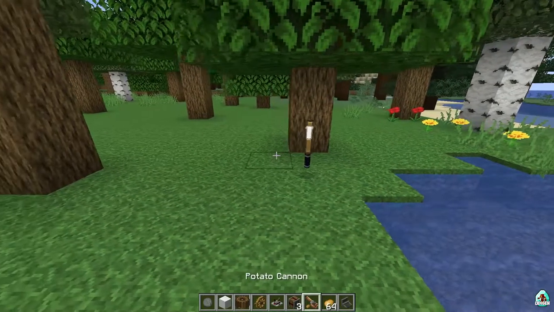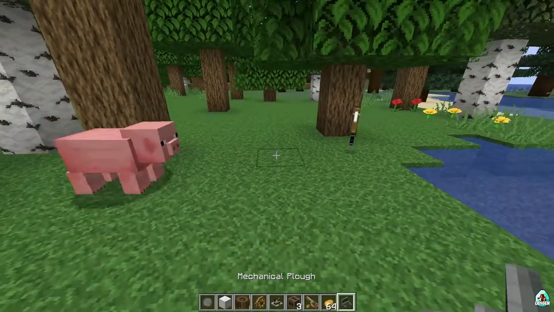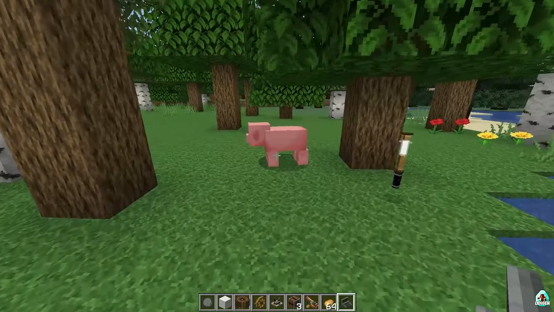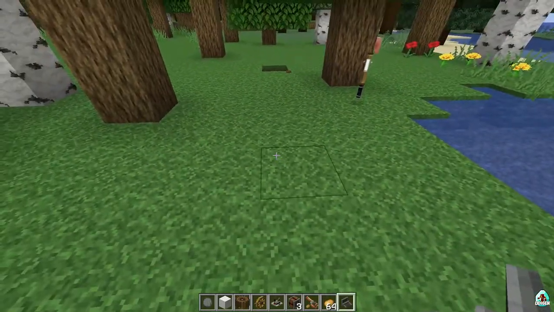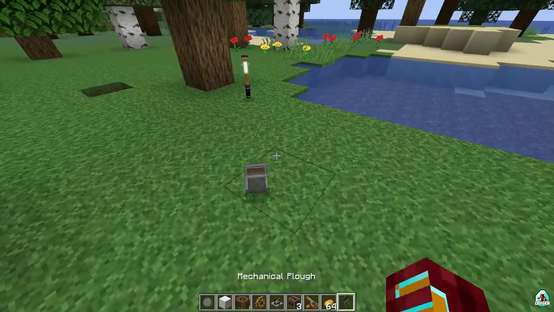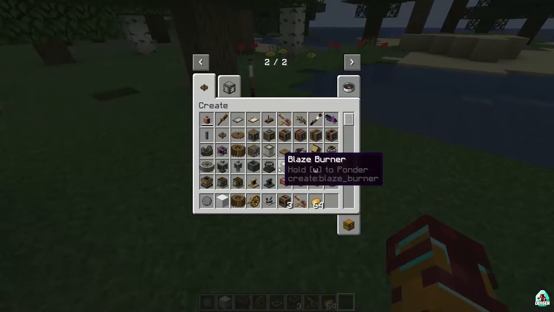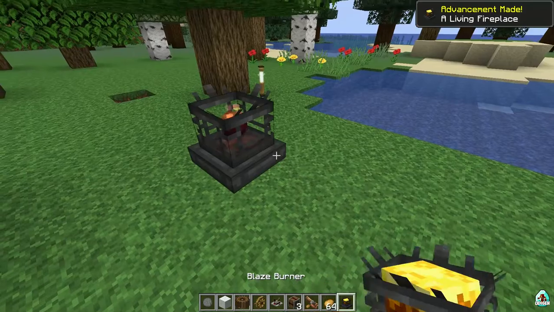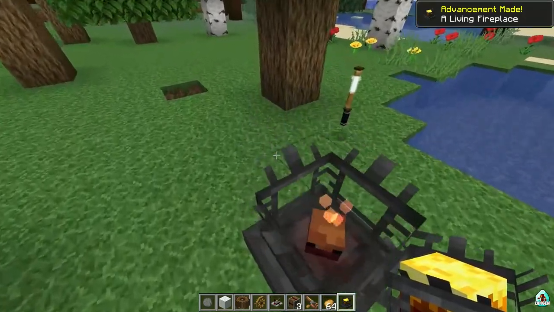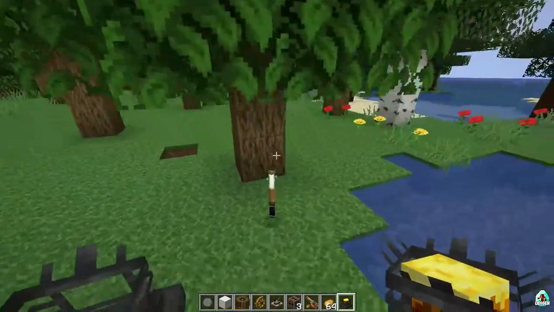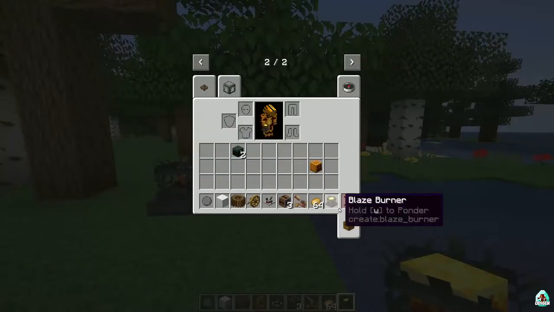Mechanical plate. Mechanical plate. Go away, stupid creature, stupid pig. Okay. I think it is a notebook, but no, it is a plunger. Blaze burner. Can I heat up my ass? No, I cannot.